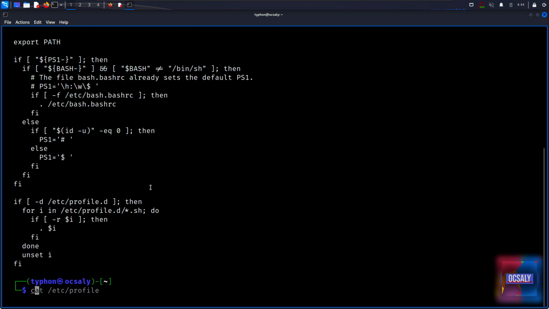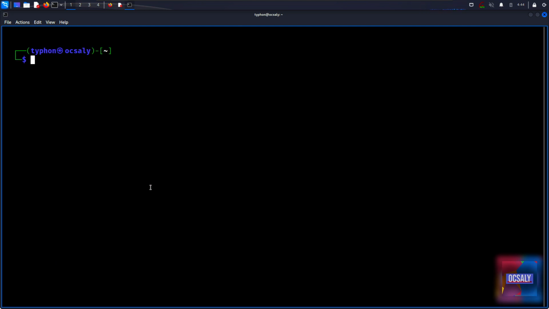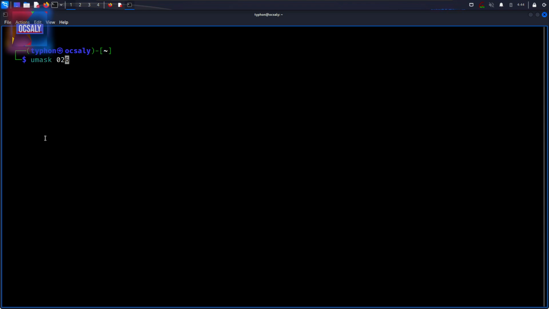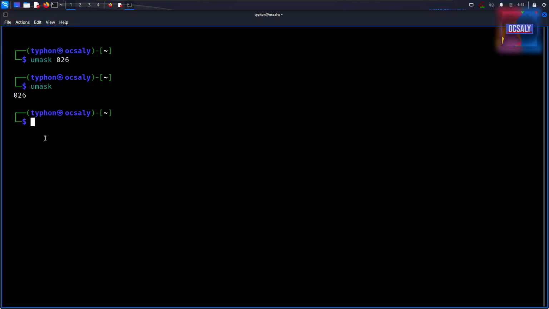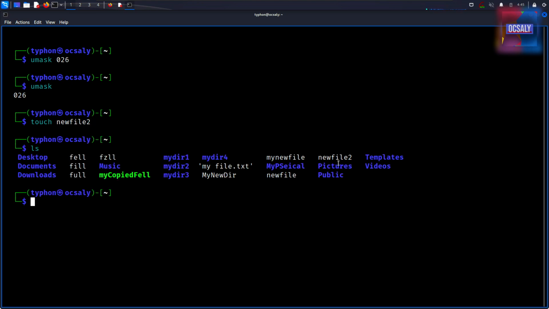And you will learn about this file in later lectures. You can specify different default umask settings using the umask command. So for example, umask 026, and let's check the umask now. Umask, and touch newfile2, ls.